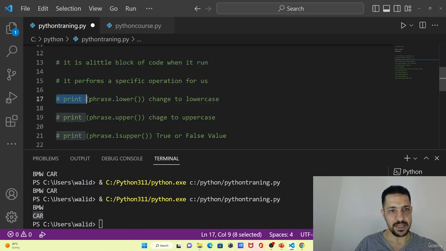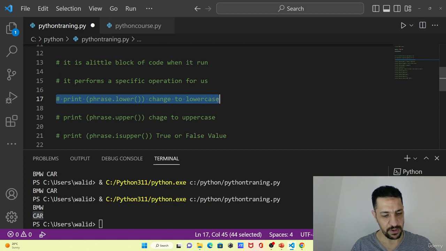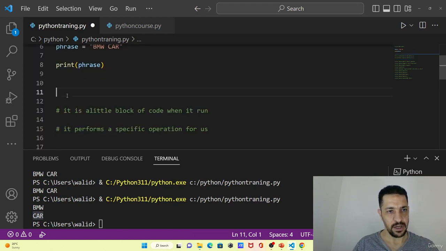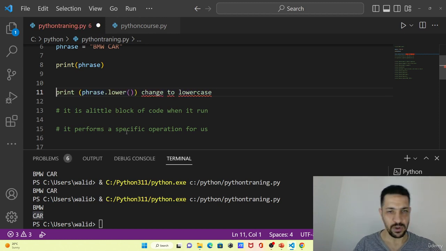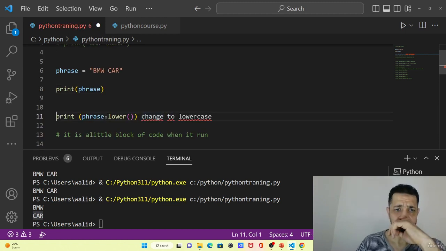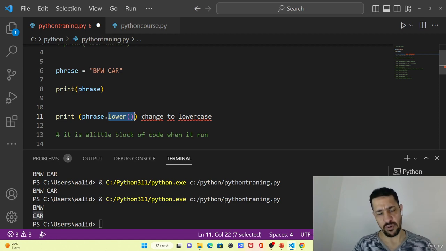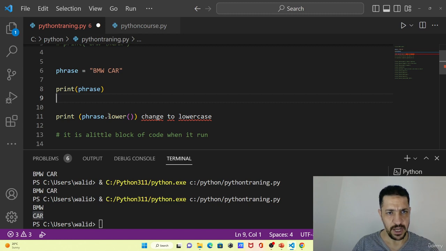Let's see the first function that I will use with this variable. Control X, and I'll put it here, Control V, and I will remove this comment. What will happen if I use this function called lower? This is the way we call functions. So let's print phrase and dot lower, the function that I called. It will change to lowercase. Let's print it and see exactly what will happen.